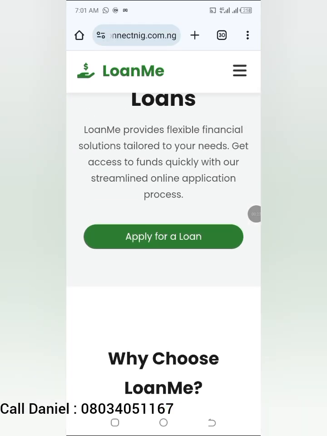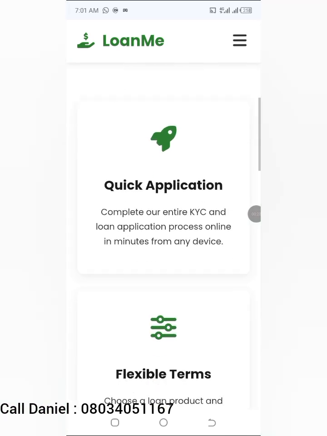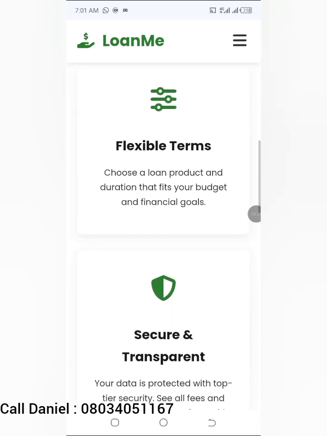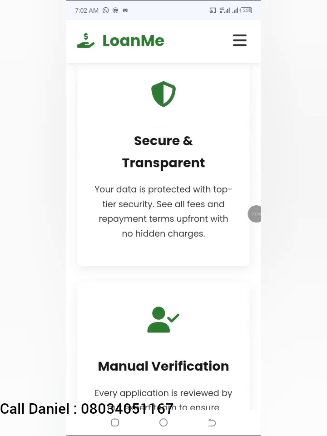Now this is the index, the landing page of this particular loan management system. You can see all these were created using AI. It is not just giving the AI a prompt and it's created. You have to follow through the prompt and tell it exactly what you want. So let me show you what this particular loan management system can do.